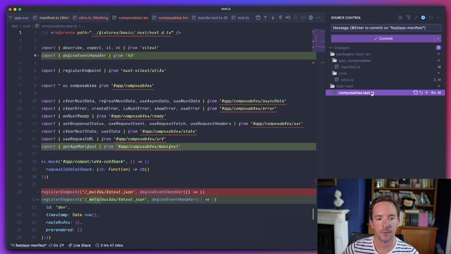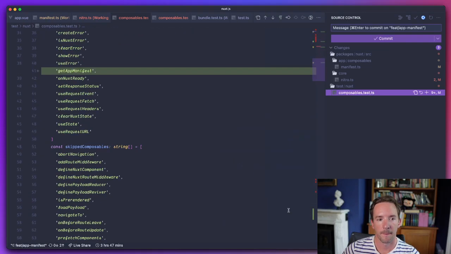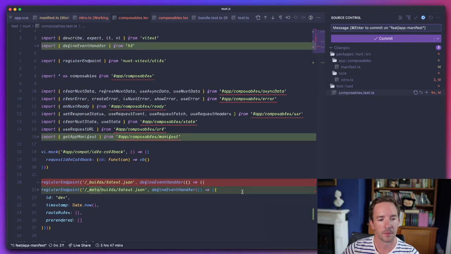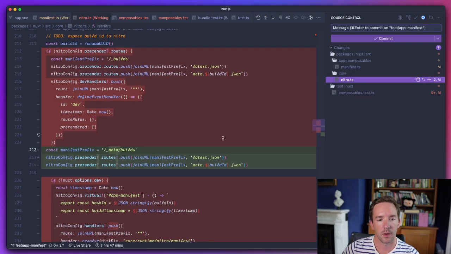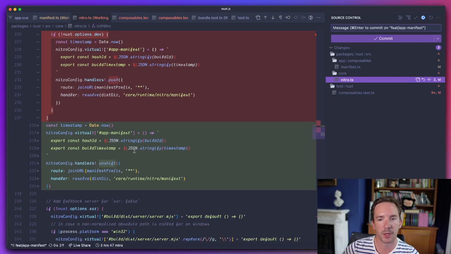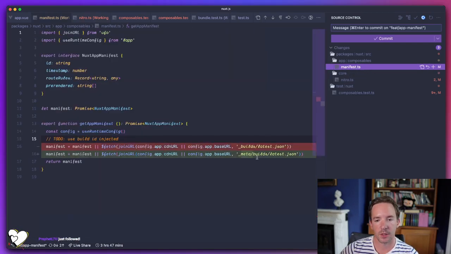Okay. And what are we going to call it? Underscore meta? That's fine, I guess. And basically always register a handler. Okay, this is a little bit too much for one PR. Let's split this out. So that's the first thing: rename it to underscore meta builds.